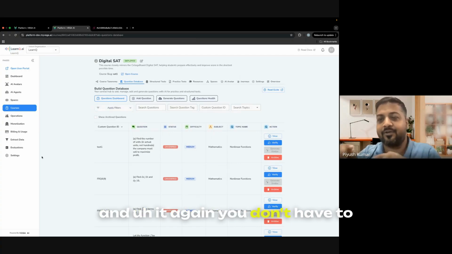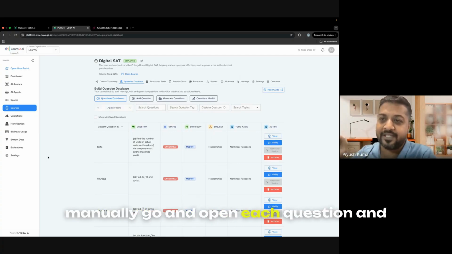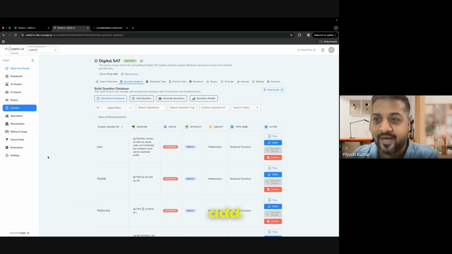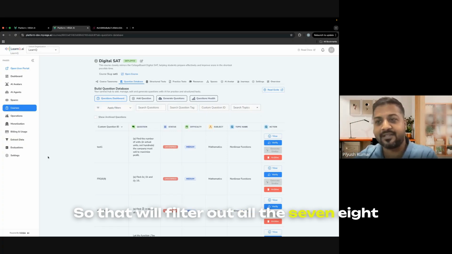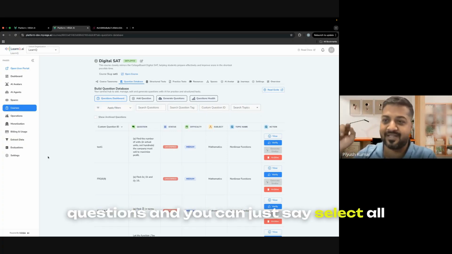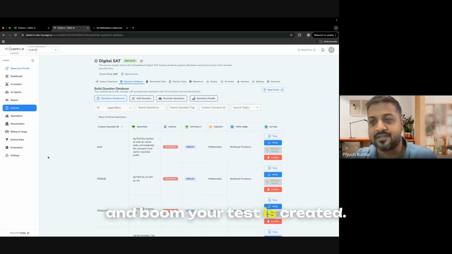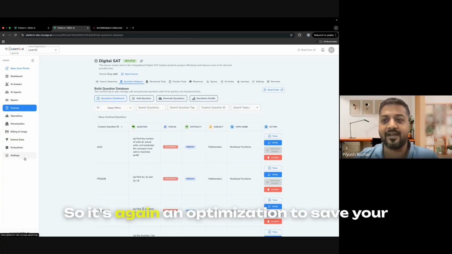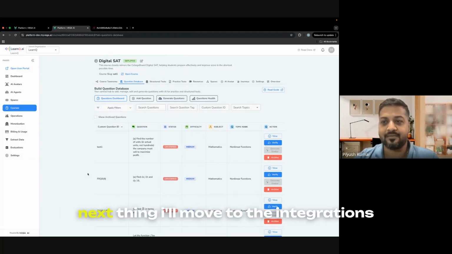And again, you don't have to manually open each question and check whether it's the one you want to add. That will filter out all the 7, 8 questions, and you can just say select all, and boom, your test is created. Right. So it's again an optimization to save your time. Okay.